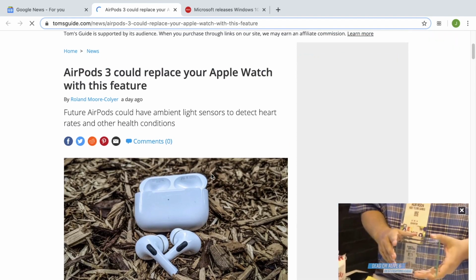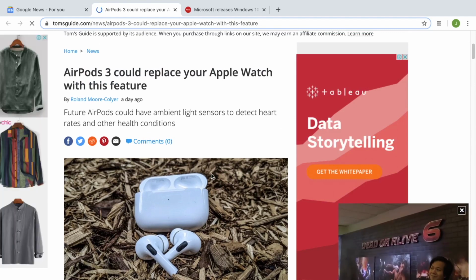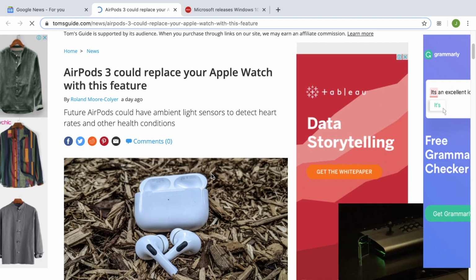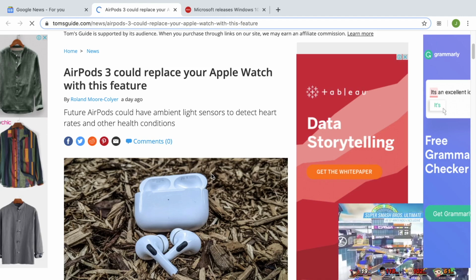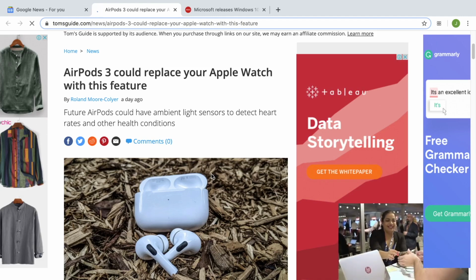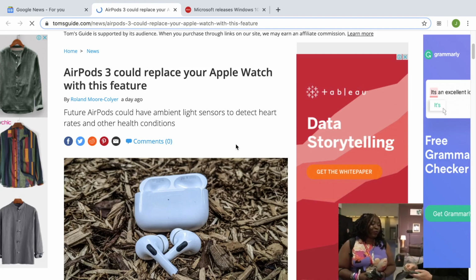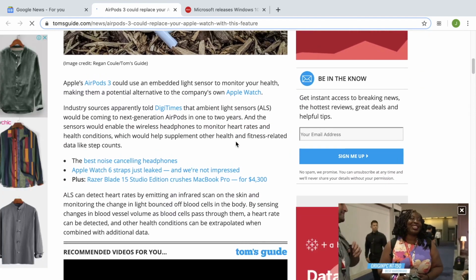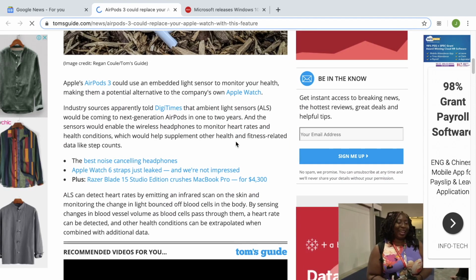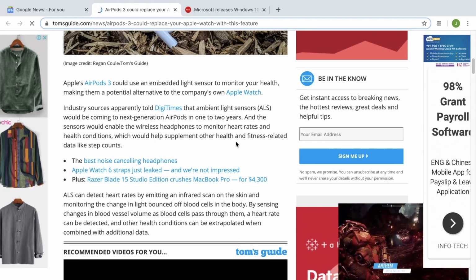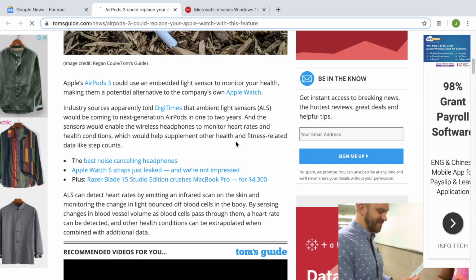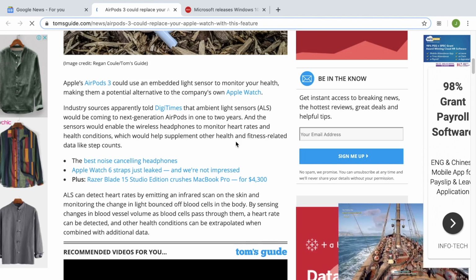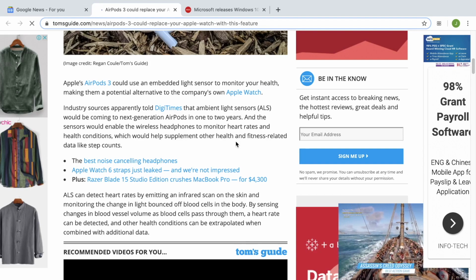They say future AirPods could have ambient light sensors to detect heart rate or other health conditions. AirPods having ambient light sensors. Isn't that a bit weird? I mean, it's in your ear, so where is the ambience in that? Okay, we're going to scroll down, it may make more sense. Apple's AirPods 3 could use an embedded light sensor to monitor your health. Wow, embedded light sensor. I don't know how that works. Let me think about it. Embedded light sensor, how does that even work?